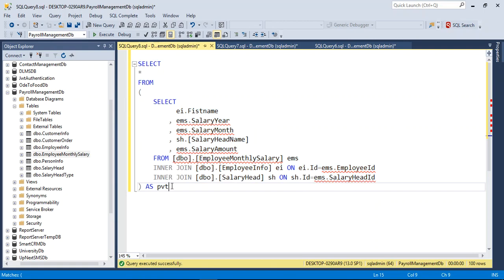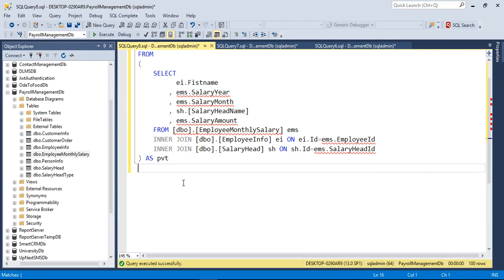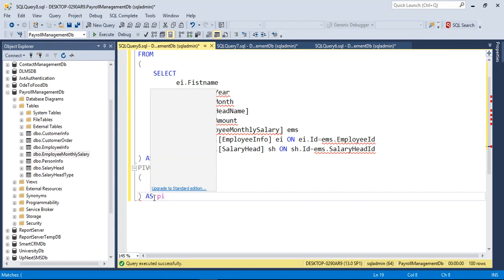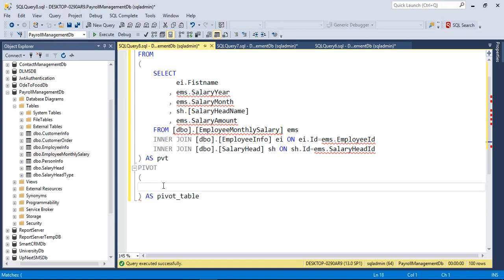So this is the subquery, and under this subquery I just want to add pivot. Pivot, then open close bracket, then pivot name as pivot. This is user defined, so we can give the table any name. Inside the pivot we need to implement our logic. So I just want to sum the salary amount, which is the salary amount under this subquery.